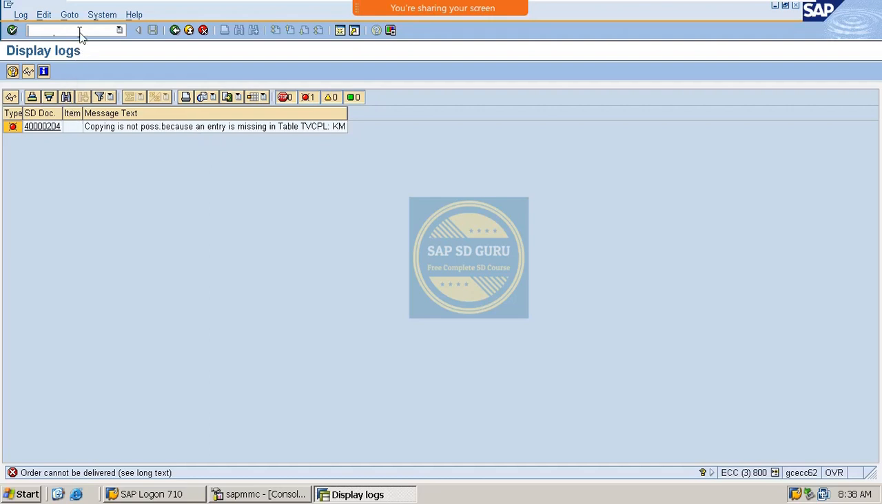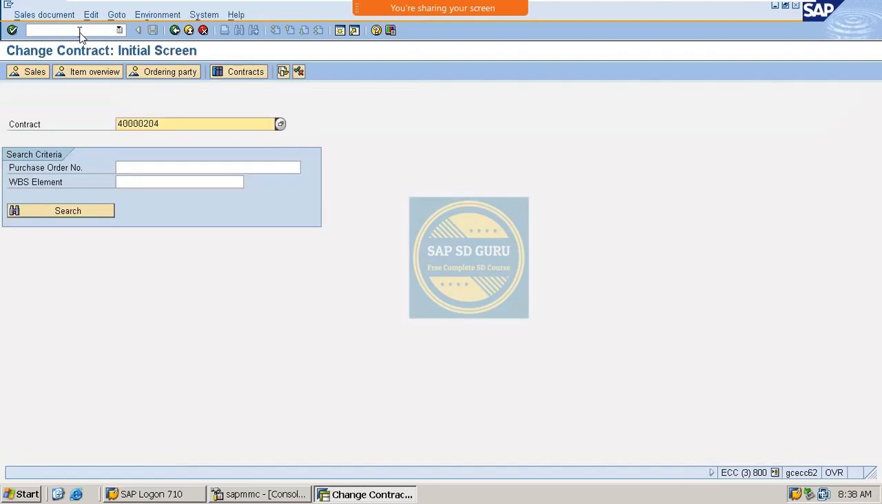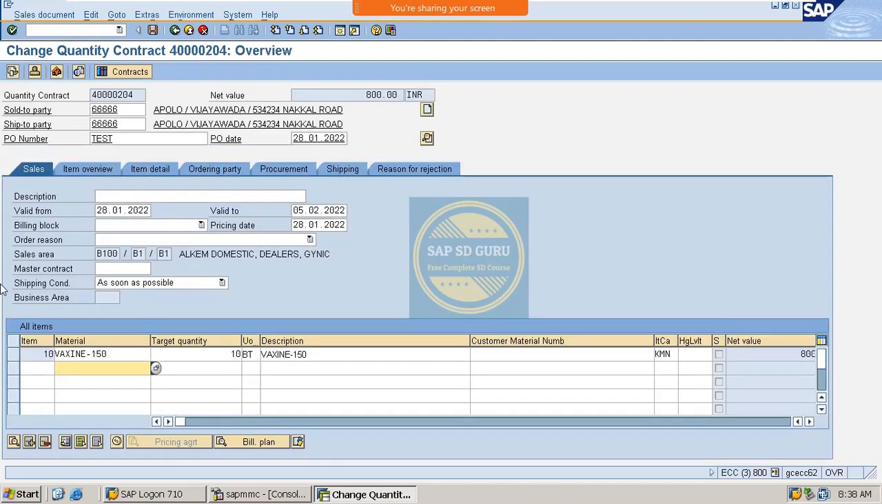So in the contract process, what we have to do is, let me take the contract number. Here the contract is for a quantity of 10 of the material, the product vaccine 150, and the material has to be delivered within this time frame, from 28.1.2022 to 5.2.2022. So within this time frame, the 10 quantity of the material has to be delivered.